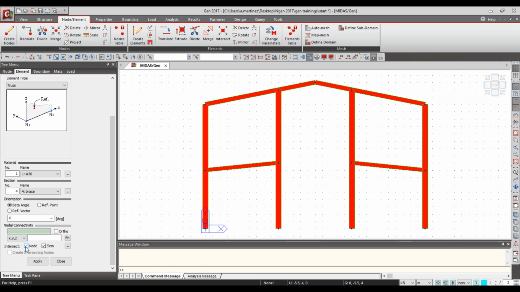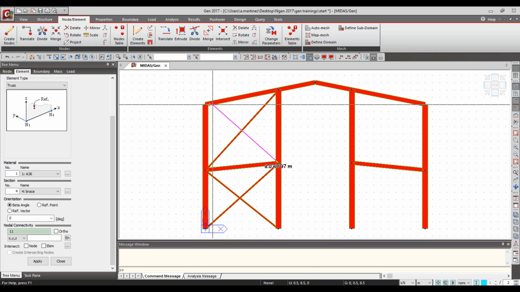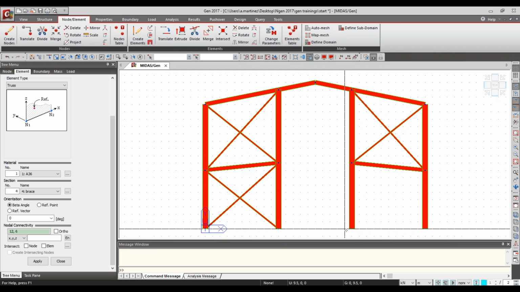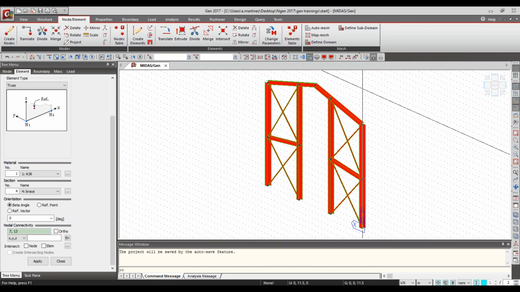And note that I am deactivating this option called intersect. What that does is, as I'm connecting these two corners, because they're in the same plane, these trusses or these braces actually cross each other. If this option was on, there would be a new node generated at that connection, but I don't want that for these braces. So I'm just connecting corners. And now I have the complete front face of my plant.